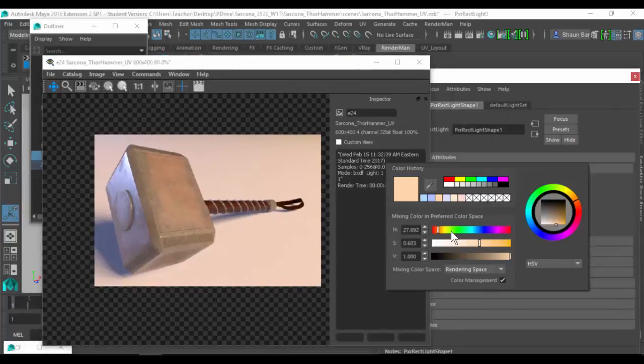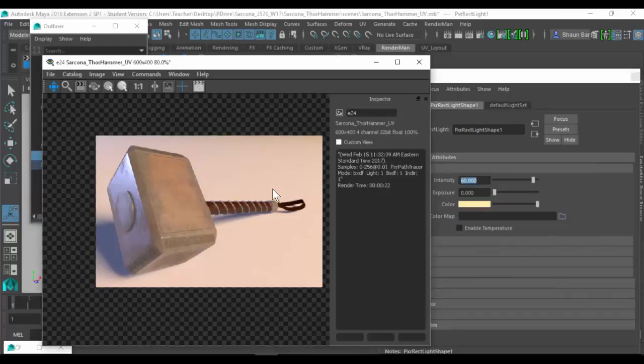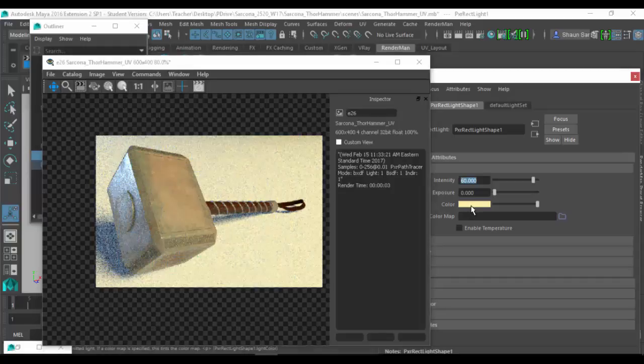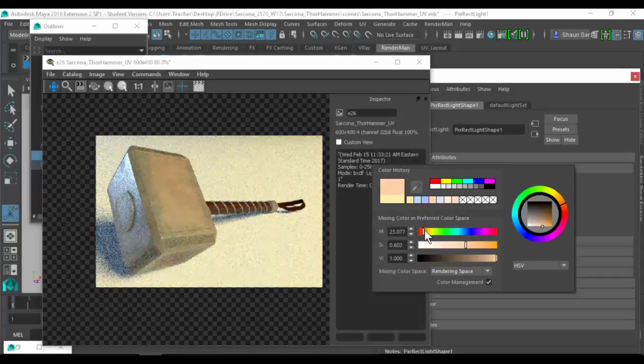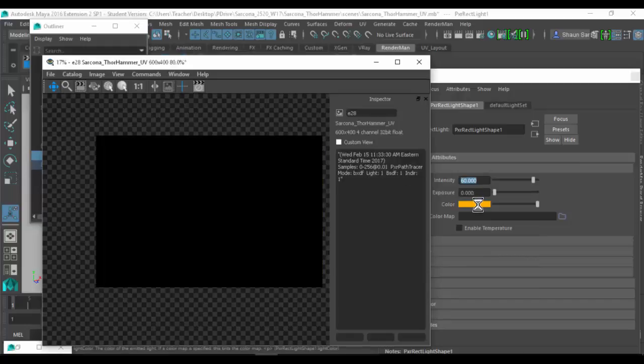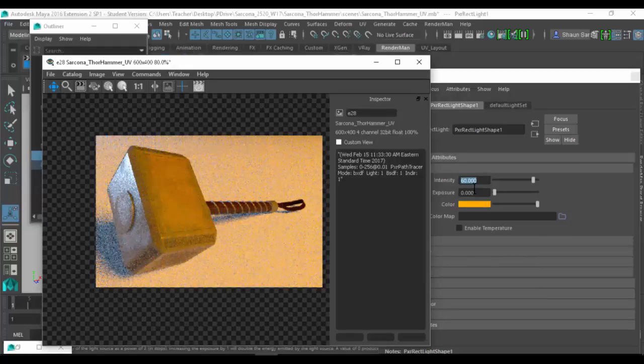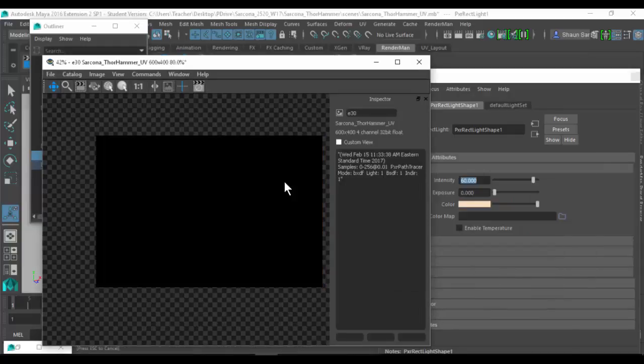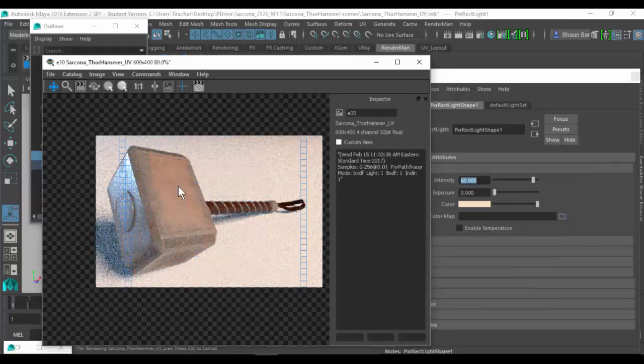I'm gonna go something maybe a little more yellowy orange. Nope, too yellow. I mean, you can try extreme stuff, but that's gonna be way too much. There should just be a tint of light like this.